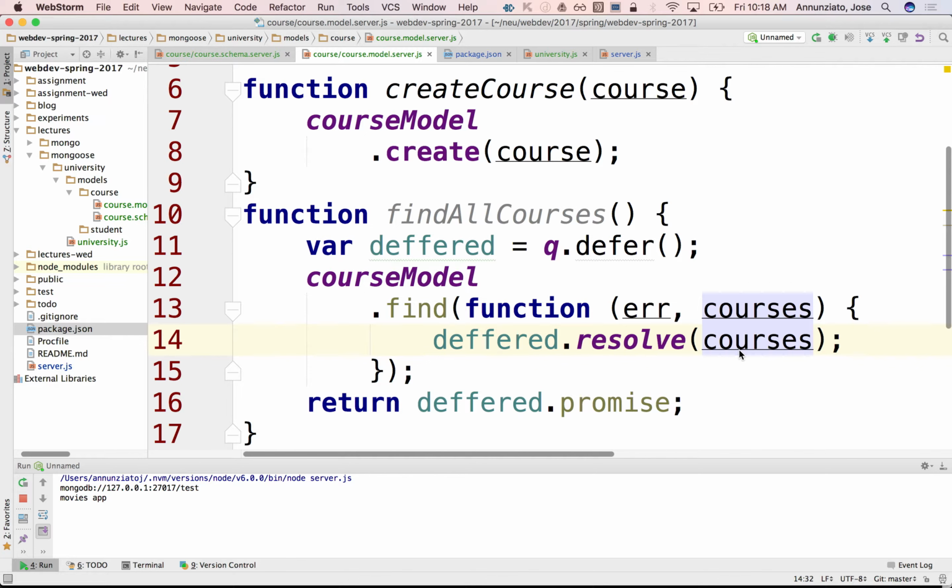All right, there they are. There are the courses that we had created, and indeed now it's coming back and returning what we'd expected, an array of objects that have been stored in the database. Everybody good? All right, awesome.